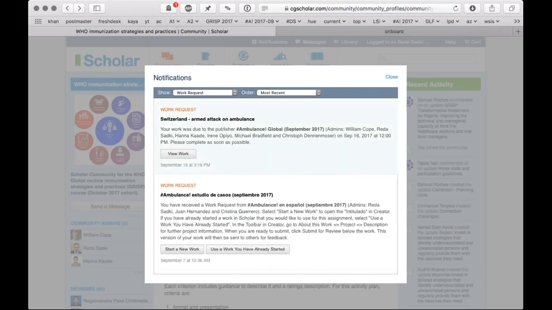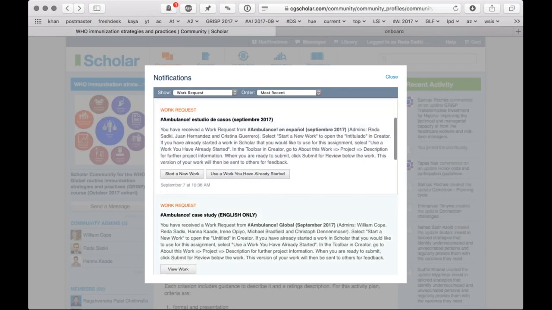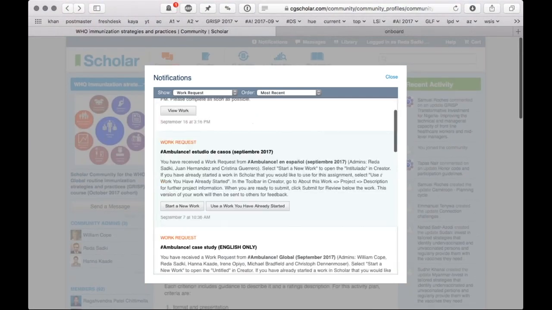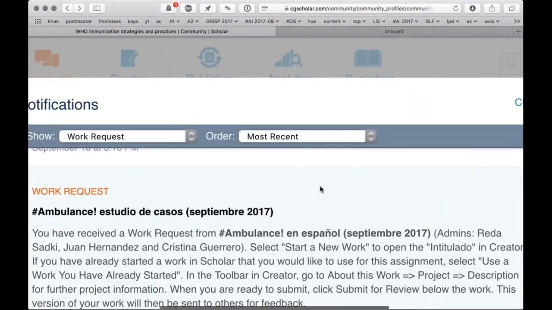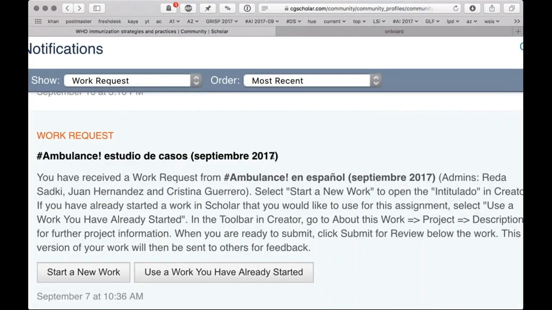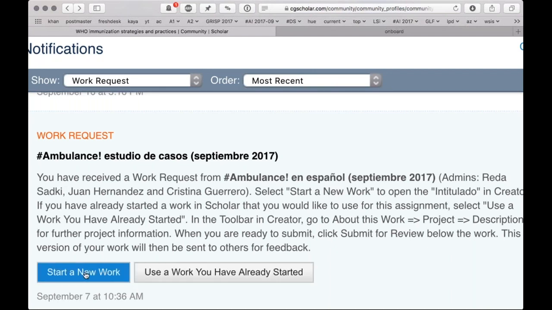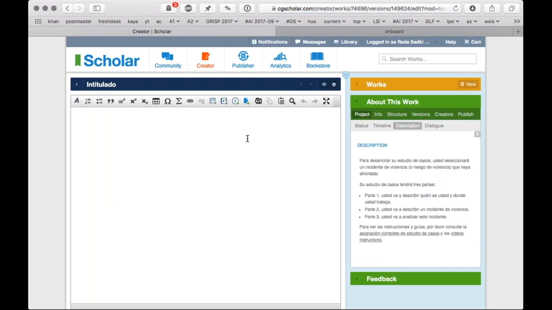So, which is called a work request. So a work request, actually I should be able to find, okay. This is a work request for another course, which is called the ambulance course. And of course, you will get a work request for the GRISP activity plan, and you will find it in notifications, and you'll be able to start your work by clicking on the Start New Work button. Do not click on Use a Work that you have already started, and this will be the first time that you will start working in Creator. So I'm not going to give you, we'll do a much more detailed walkthrough next week, but this is Creator just to introduce this workspace. So this is a space for writing.